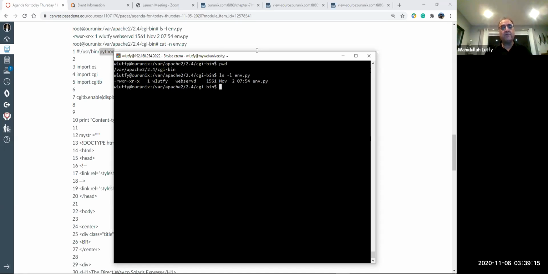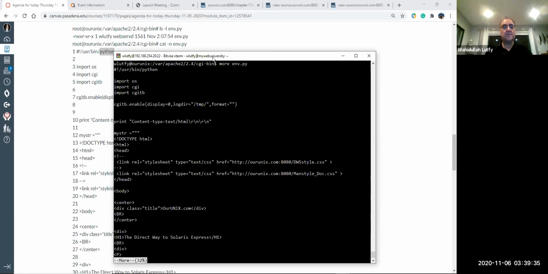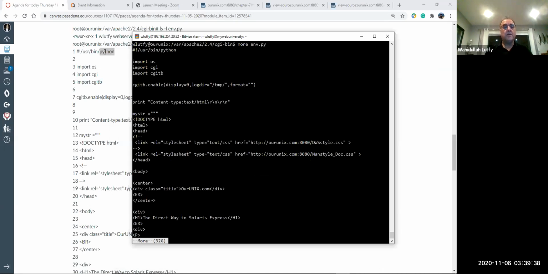And the ownership of that file, you can see, is executable by everybody, but the owner is W. Lutfi in this case, and the group also has read and execute but not write, only read and execute, web serve. So people come in with web serve. Now env.py is the exact script that we're looking at here. It uses /bin/python, os, cgi, and so on. Now I'm ready to explain line by line, but let me ask you one question. Do you have any questions so far on this?